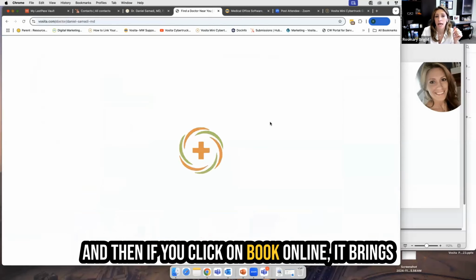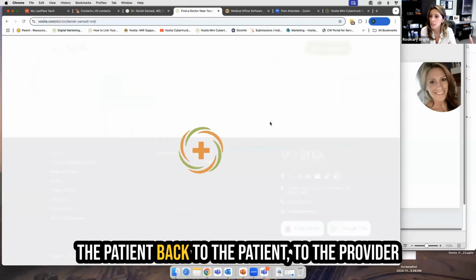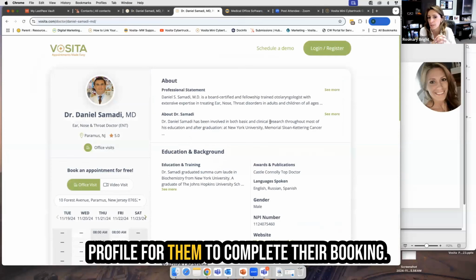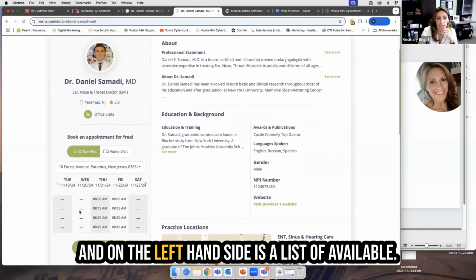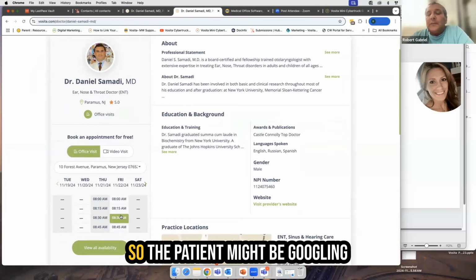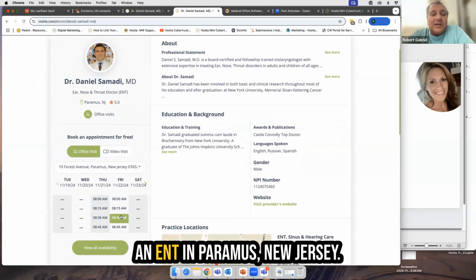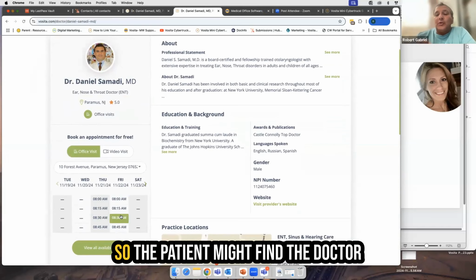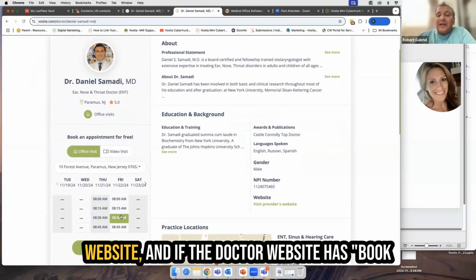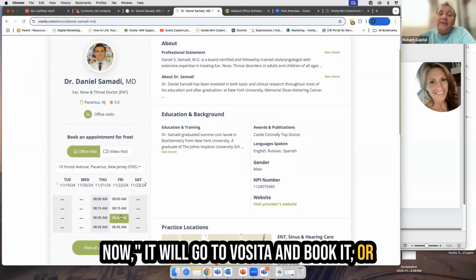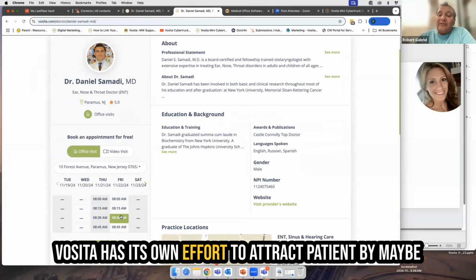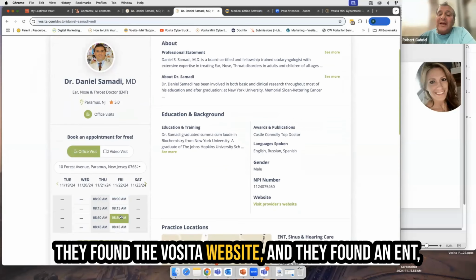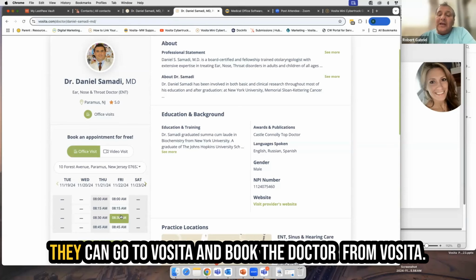And then if you click on book online, it brings the patient back to the provider profile to complete their booking. On the left-hand side is a list of available providers. So the patient might be Googling an ENT in Paramus, New Jersey. They might find the doctor's website, and if it has a book now button, it will go to Vocida and book it. Or Vocida has its own effort to attract patients: maybe they found the Vocida website and found an ENT, they can go to Vocida and book the doctor from Vocida.